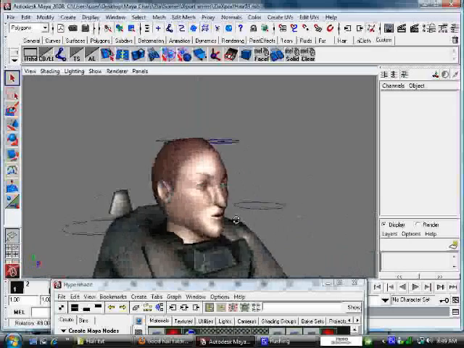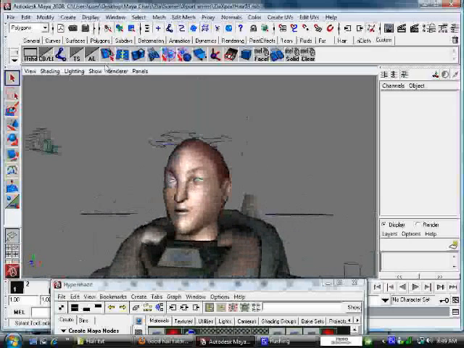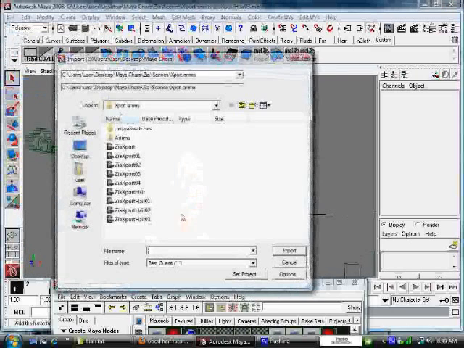The next thing you want to do from here is to import the hair you just saved. The best way to do that is by going to File, Import. Look for your file, click on it, it should come right in.